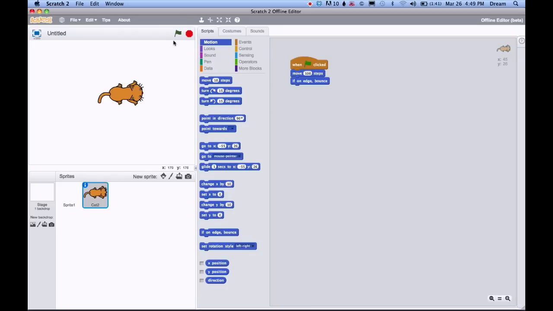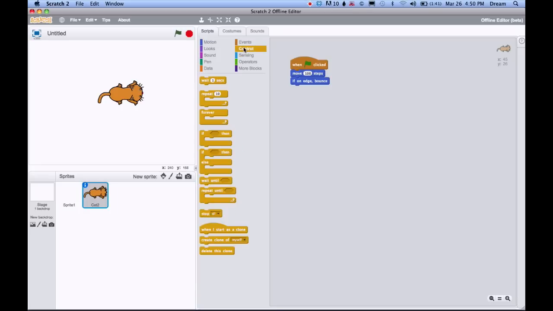But I want it to keep moving. I don't want to have to click, click, click, click, click. So what if I went to, let's see, there's a category called control. Look, I can repeat, or I can even say do it forever. Let's try that. I'm going to put move 100 steps inside forever, and hit play.